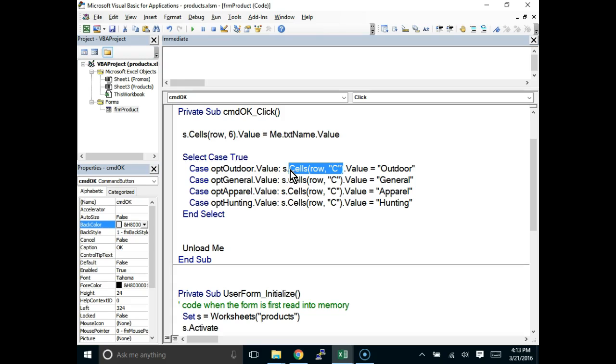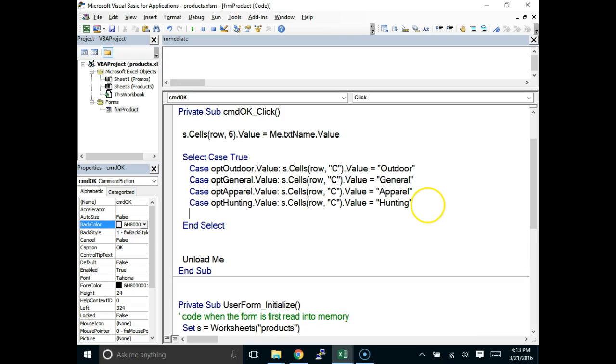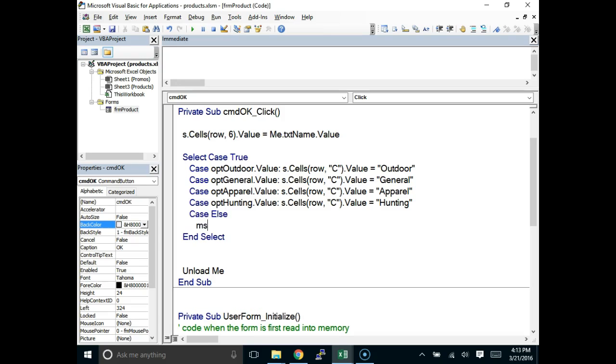Oh, yeah. So here, let's do this. We could say case else. And then we can do a couple of things. Message box, MsgBox, select a department. Select a department.